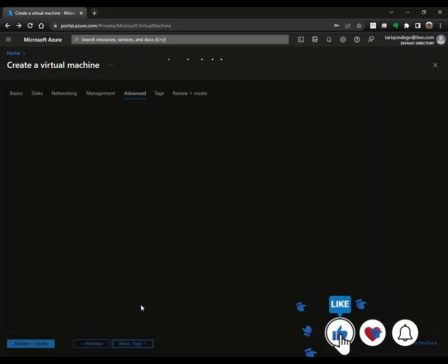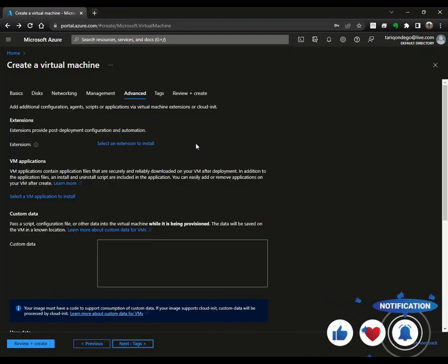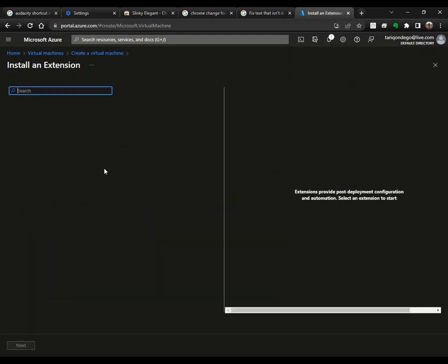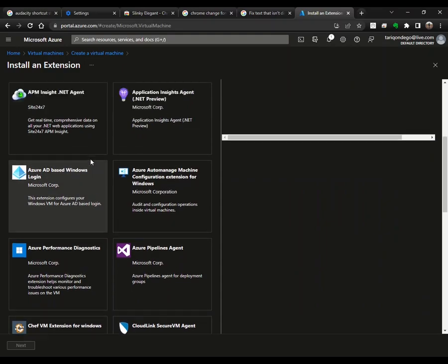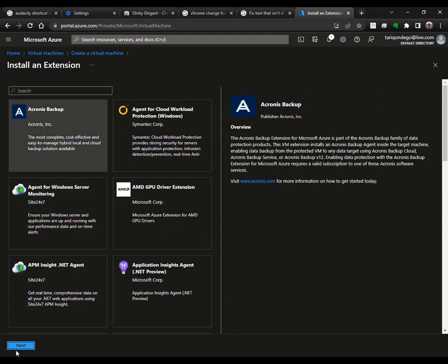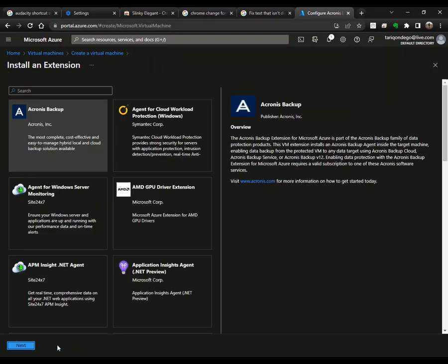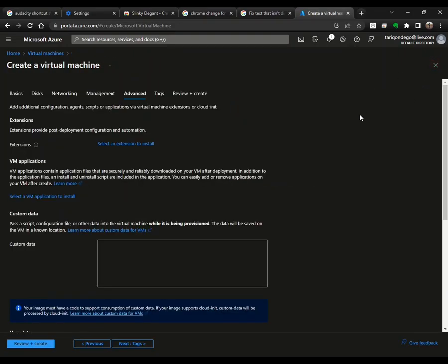Next, we add additional configuration, agents, scripts, or applications for this virtual machine. With extensions, you can add new features like a backup agent, a monitoring agent, or antivirus protection. Clicking on this link opens up a list of available extensions you can use. Selecting an extension and clicking Next will open up a configuration window that allows you to input all the relevant parameters for that extension. But for this demo, I do not need any extension for this virtual machine, so I will just cancel out of this.